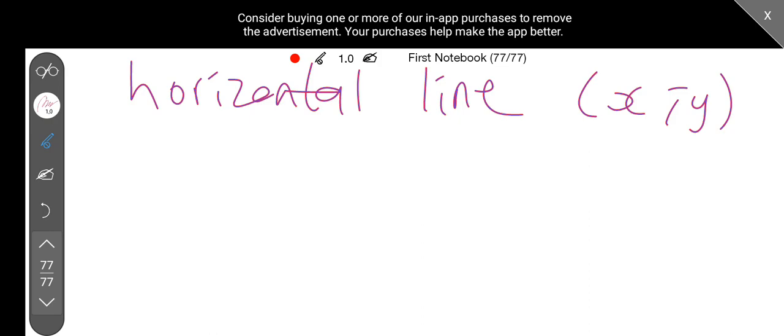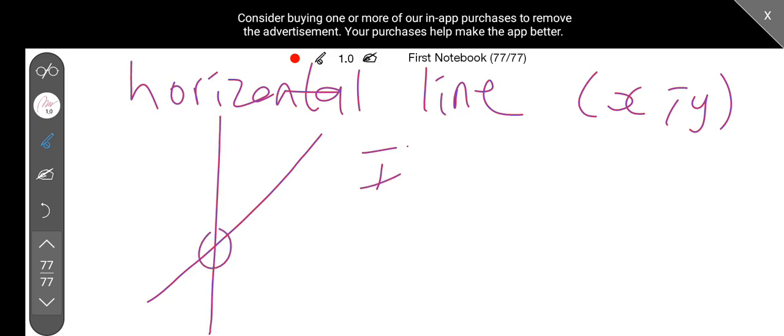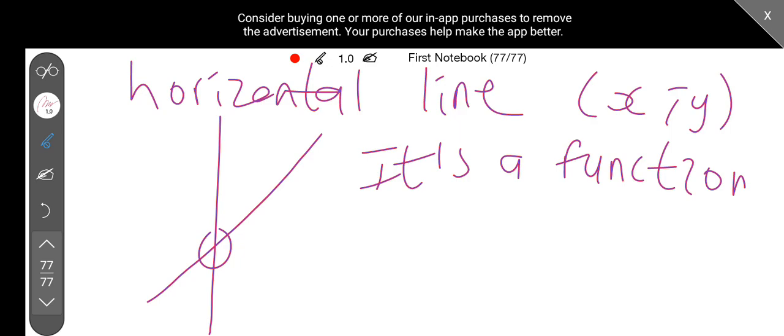Okay, so let's have a straight line function that is like this. First of all, we use a vertical line. It cuts once, it means it's a function. Okay, so we can agree that it's a function. But we want to know what type of function. Then we're going to use a horizontal line.